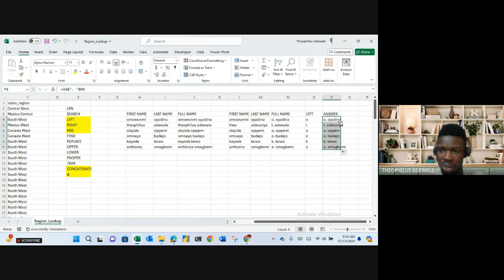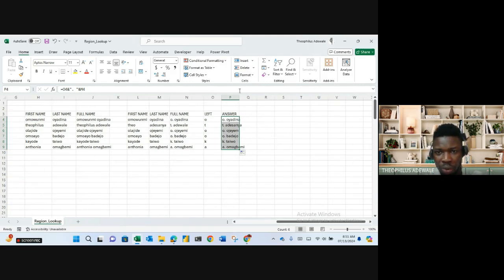You can fill this, and we are good. That is left. That's what left does. Okay. Look at it. What if I want something at the middle? What's the best example for extracting something at the middle? Okay, middle. I want to get something from the middle. Beautiful. I got a good example.